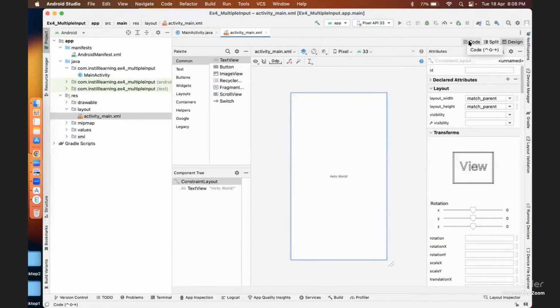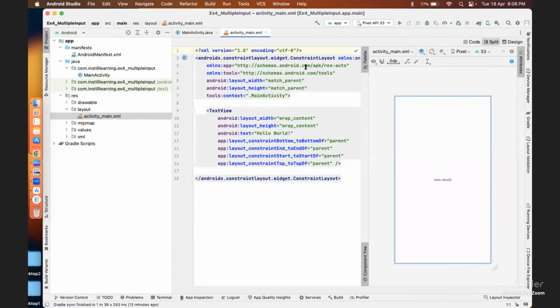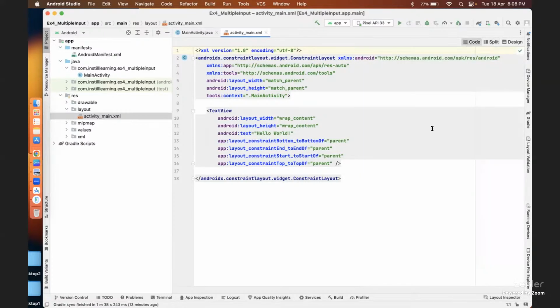Here you can see at the top right side, three options are there: code, split, and design. Right now it's showing design. You can click split. So there are two ways. One, it will be split as code, and also it will be visible as UI, meaning your design, as well. And if you click on code, the design will be hidden, and you can see only the layout code.